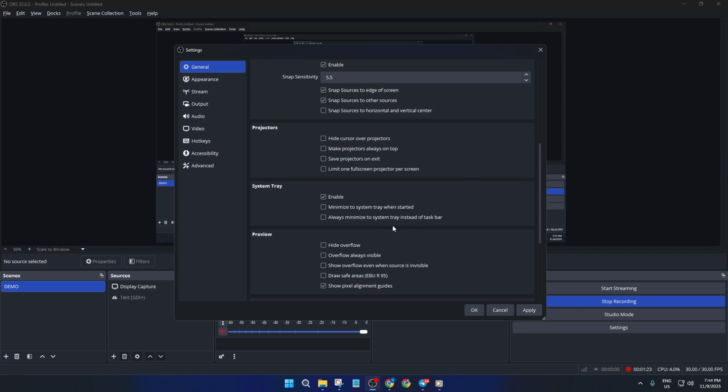And finally, there's Always Minimize to System Tray instead of Taskbar. If you enable this, OBS won't show up on your taskbar at all. It'll stay tucked away in the system tray, making it discreet and less likely to get in the way, especially during screen recordings or live streams. This is a little trick a lot of streamers use to avoid accidentally capturing the OBS window in their broadcasts.